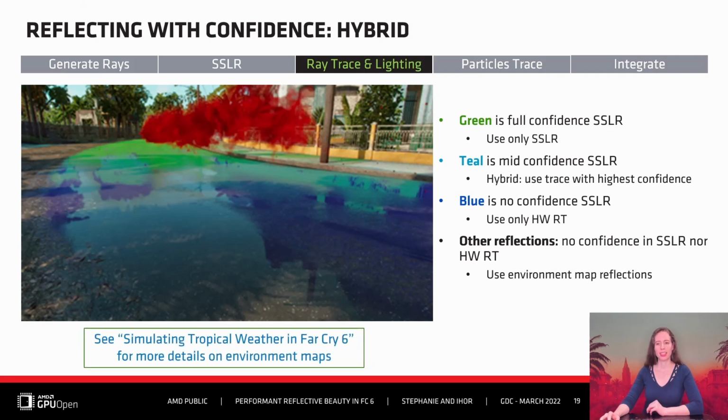Please see the excellent talk, Simulating Tropical Weather in Far Cry 6, for more details on environment maps. My colleagues have done an excellent job.